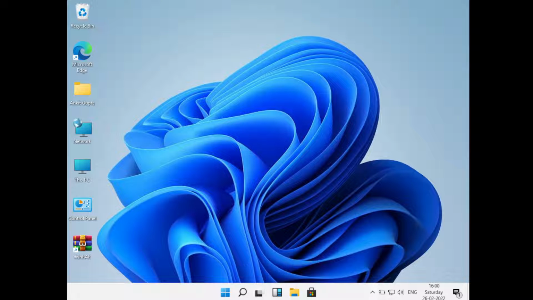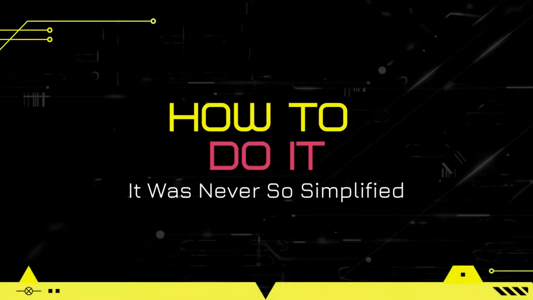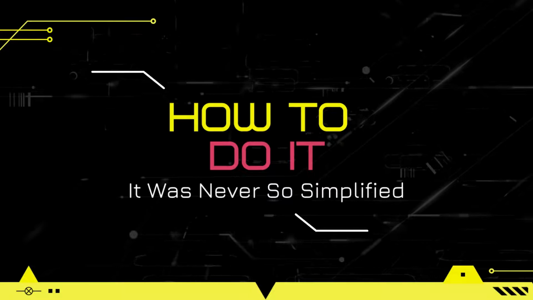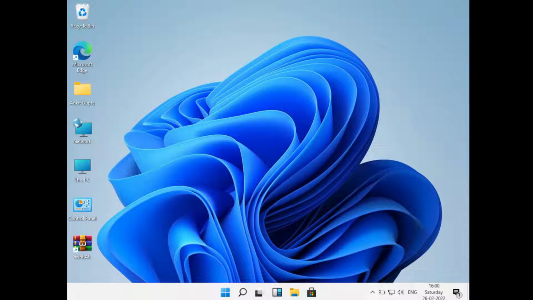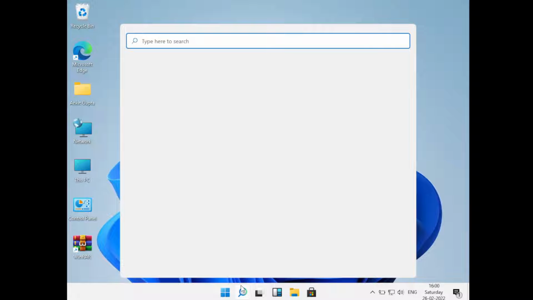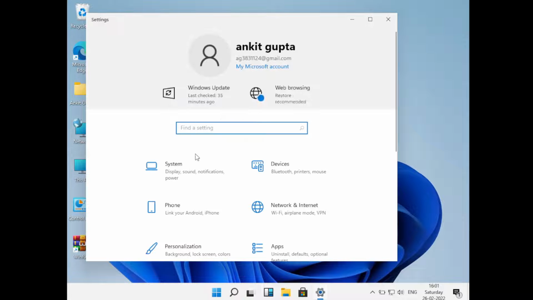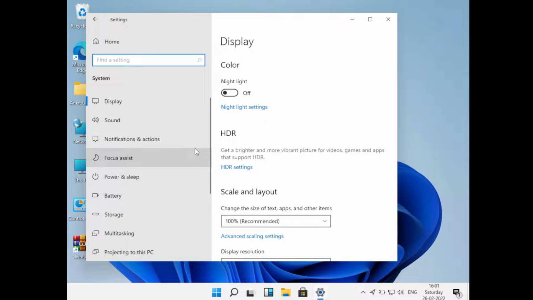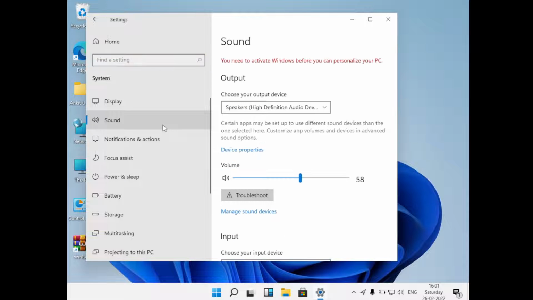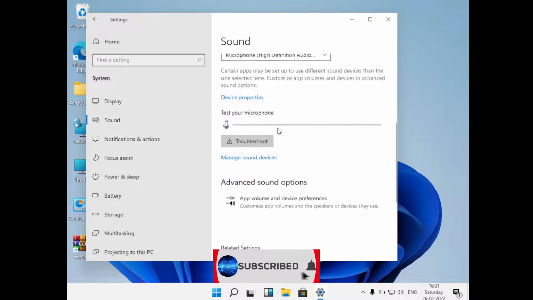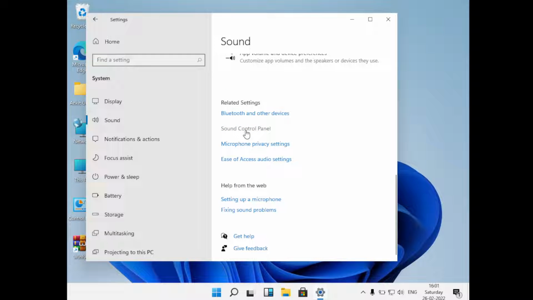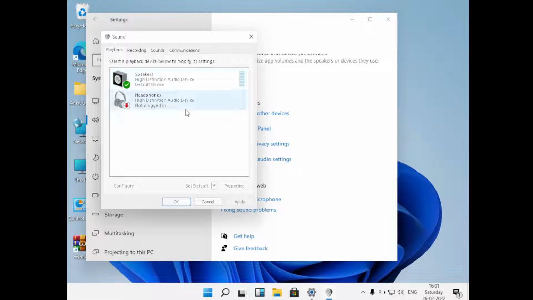In this video, we'll see how to fix sound problem in Windows 11. So let's get started. Just go to search, type in settings. Now open the settings app. Now go to system, then go to sound. Now scroll down a bit. And here you can see sound control panel. Just click on this. Here you will see these options.